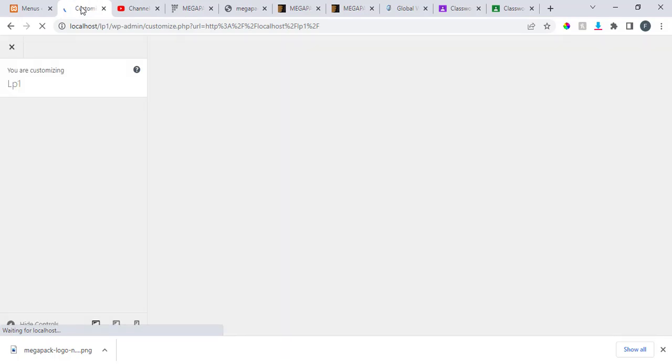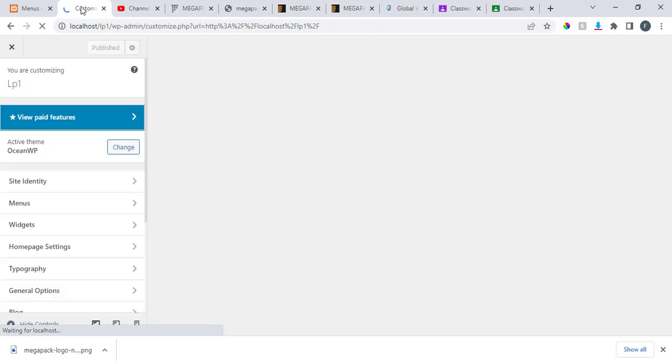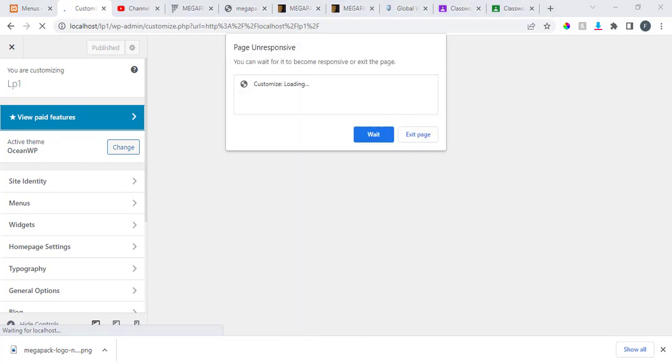All right, we are navigating to customize right now because we want to add some kind of functionality to our menu. You can see site identity, menu, widget, home page settings, typography, general option. Let's see how we can achieve a menu by clicking on menu. It's still loading, so we are holding on right now. Let me check the time of recording, whether we've not actually consumed a lot of time. If we did not finish this, I don't want to exit the page, I want to wait.